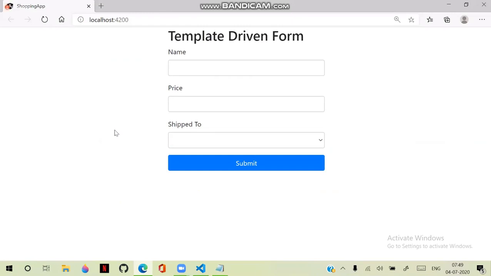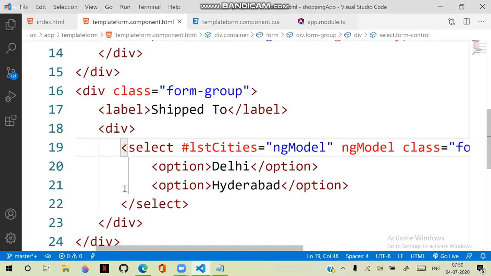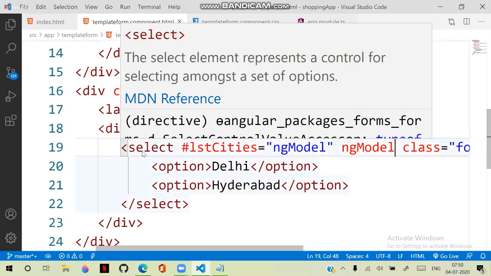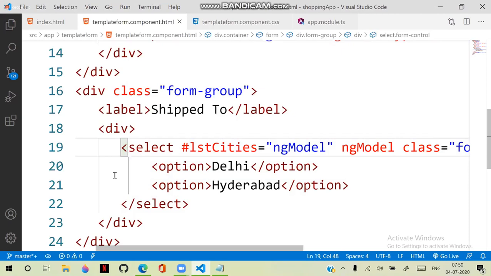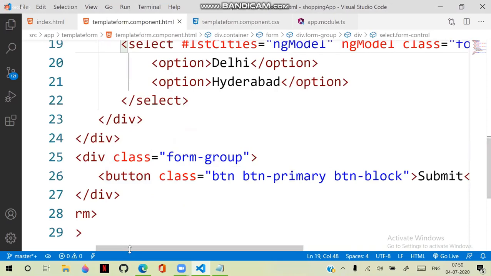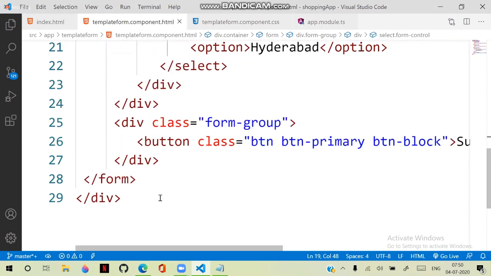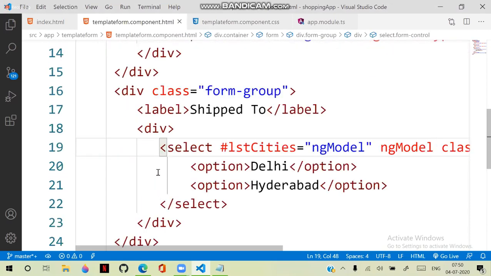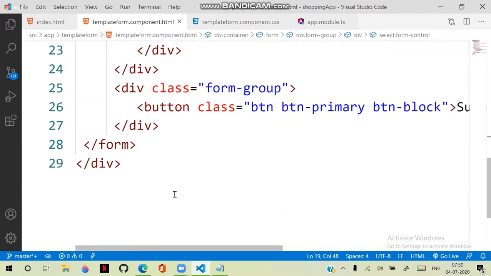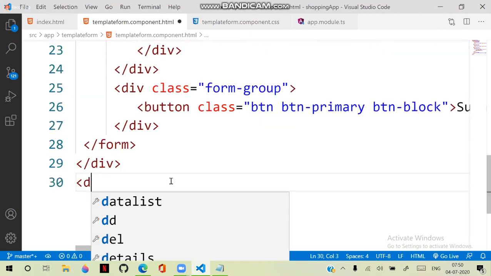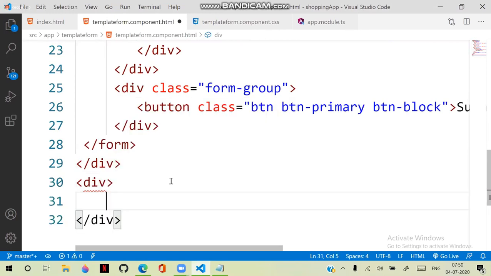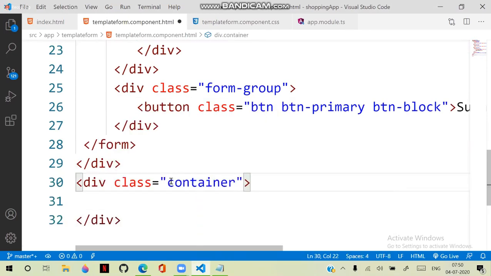Suppose I want to collect the data. So what data they are entering here. If we want to collect and use the data entered, then I will create here another form, another details here. So div and class as container. So how we can interact with the data, we will see that, right?